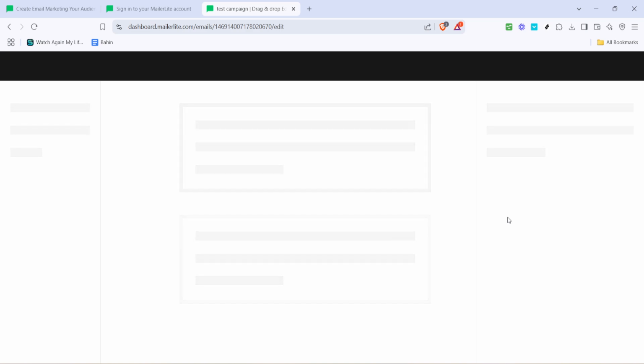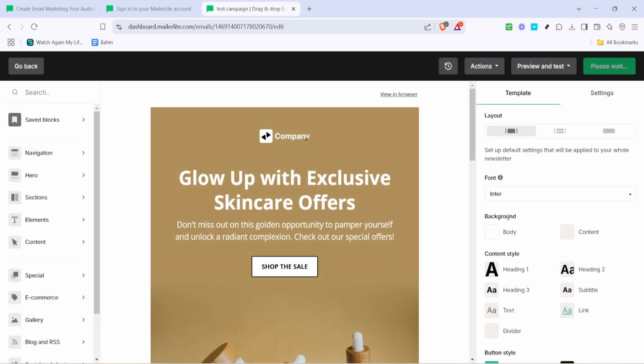When you've completed your edits, click Done Editing to finalize your content. Lastly, when everything looks great, move ahead to send your campaign. Simply click on Send and your email will be on its way to your subscribers. And there you have it, you've successfully created and sent a campaign using Mailerlite.